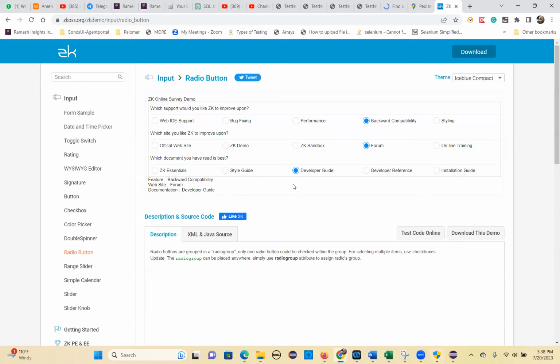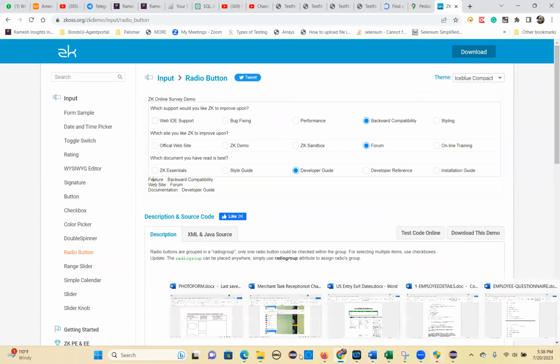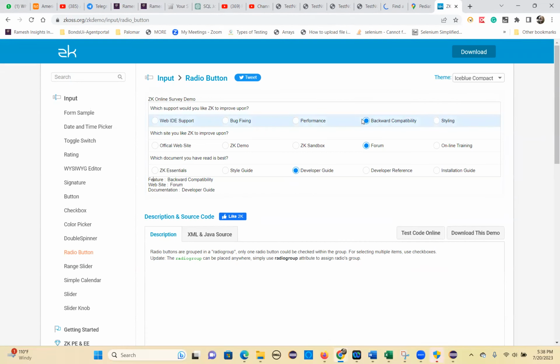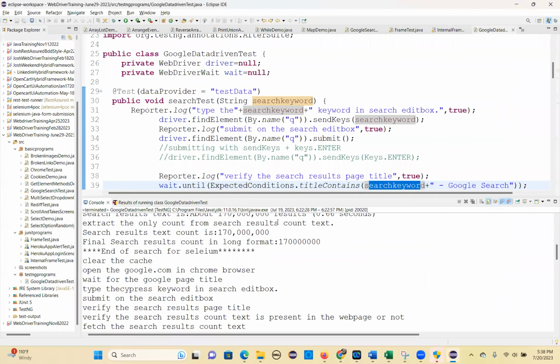So these are the 4 test cases we can write: button test, checkbox test, radio button test, and tweet pop-up test. These are the 4 test cases we'll write in one TestNG class. So let's go and write that TestNG class. So let's take up this, TestNG programs.